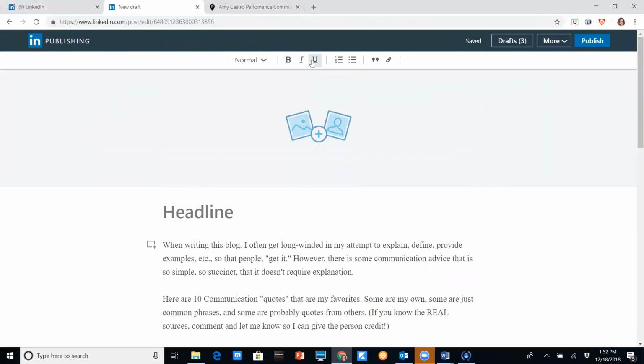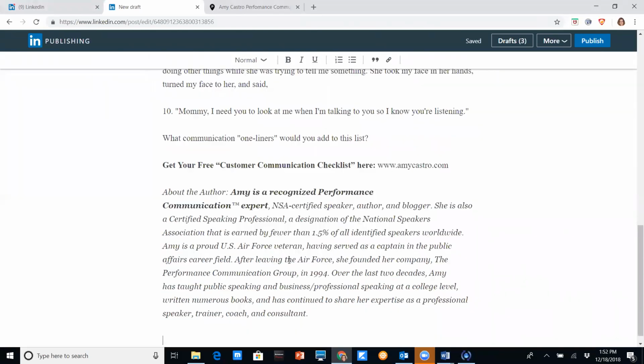We can use bold, italics, underline, and bullet points and numbers here. We can use quotes. If she's quoting somebody else, we can use that in there, and that makes a nice little box. And this one here is for links. So what we're going to do, I'm going to scroll down real quick.